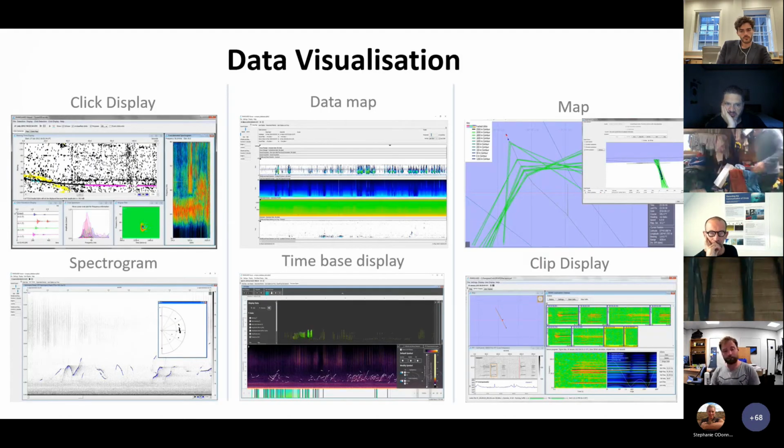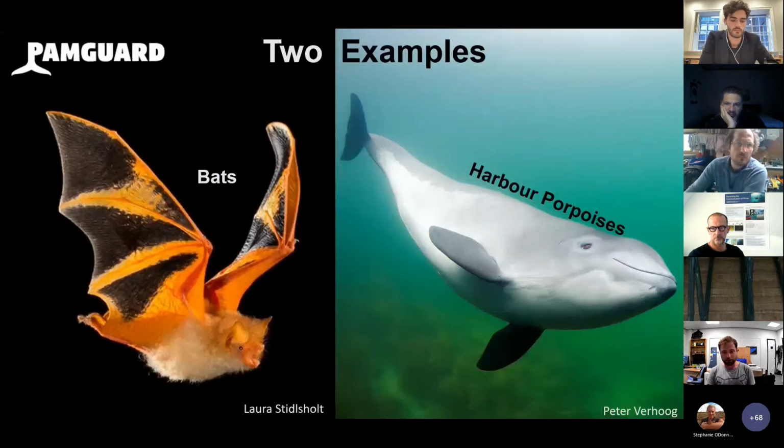Right, and the final thing which I was talking about before is data visualization. So PAMGuard provides lots of different data visualization tools, from looking at your whole year-long data set to zooming right into the individual waveform of an echolocation click, spectrograms, click displays, maps, and all of that. Okay, so that's the second part of the talk.